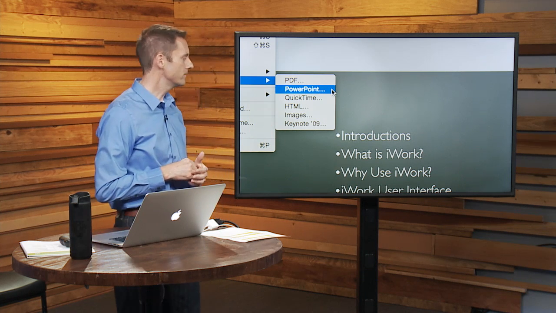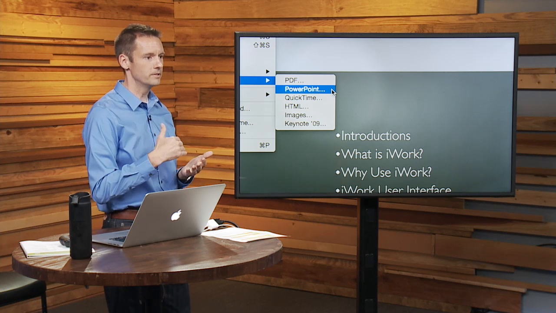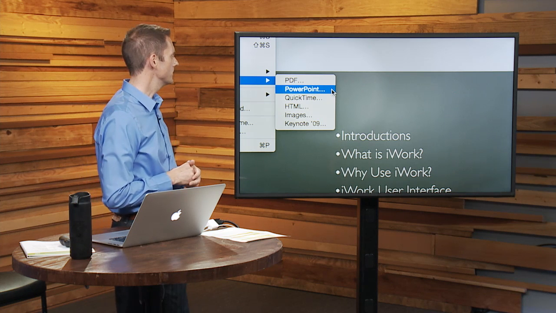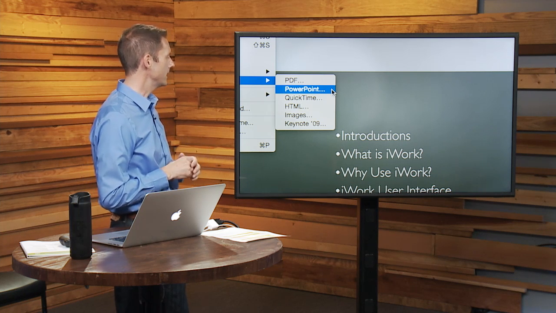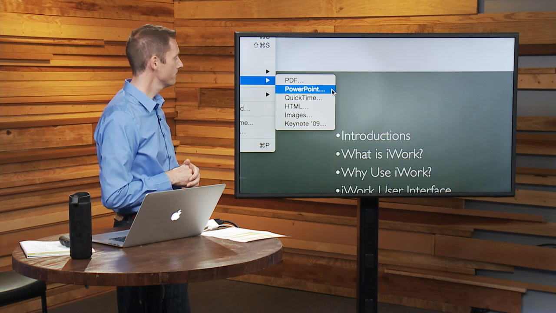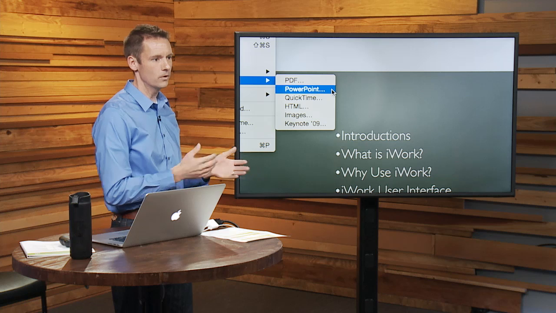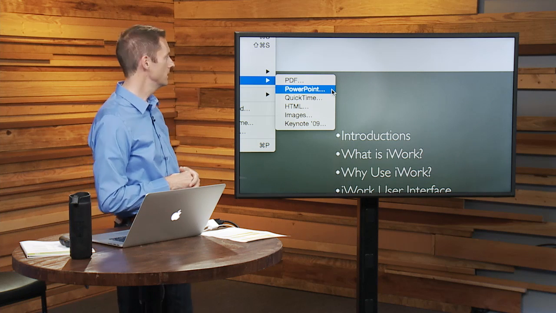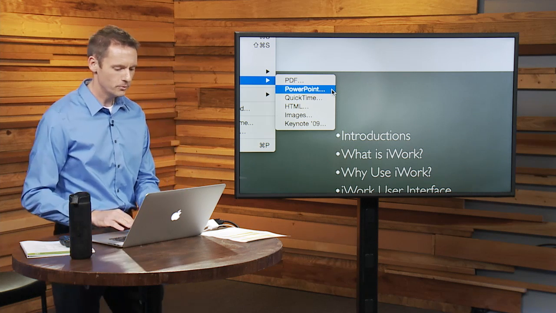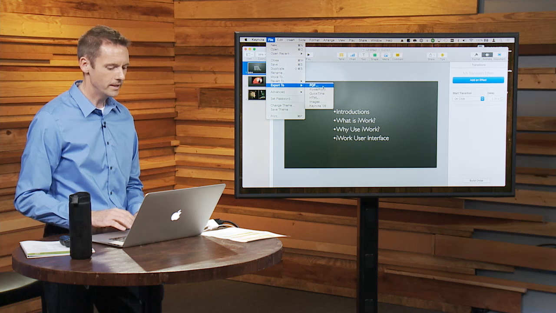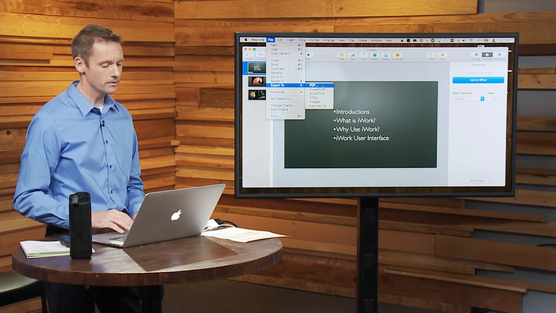Images we can export out as certain images or as a series of images, sort of like a PDF. So that's more for preview purposes. And again, it doesn't include audio and video. And then, of course, we can export as an older version of Keynote, Keynote 09, which is the previous major version. So in this case, let me show you two options. Option one is PDF, because these are the two most common that people use.